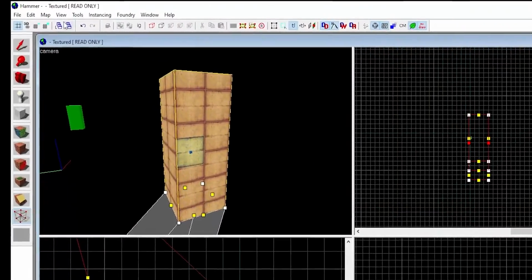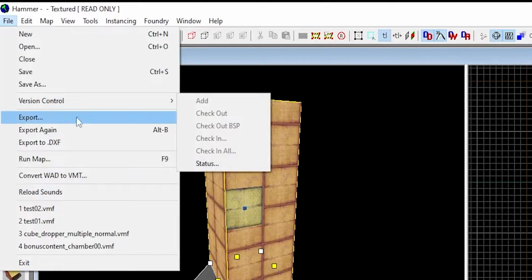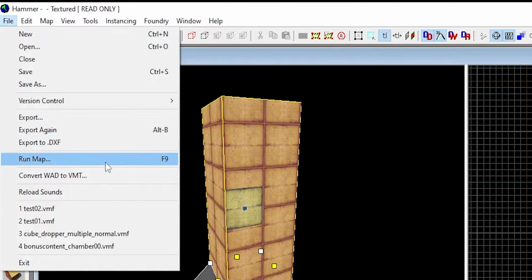Now let's move on to this top menu bar. The file menu allows you to make a new map, open a map, close the current map, save your map with a different name, and stuff like that. The version control and export settings we won't look at now and are not needed right now. Run map compiles and runs your map, but you can also use F9 for this. This option over here, convert WAD to VMT, I think is a legacy option and you won't need it at all. Reload sounds just reloads your sounds in case something's wrong with them. And the next four will probably not be there, but it's the four most recently opened maps that you've made. None of these might appear if it's your first time using Hammer though. And finally, exit just exits the whole Hammer editor.